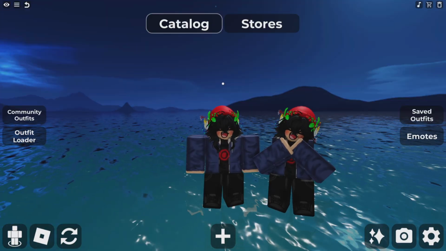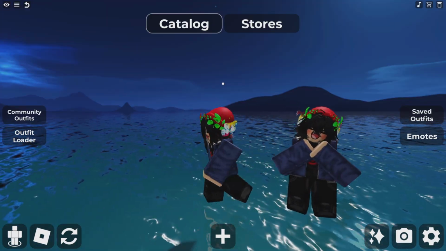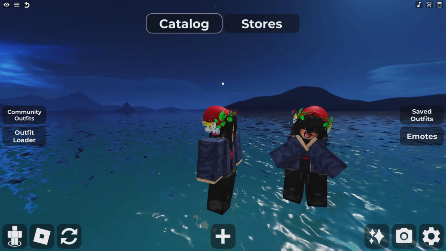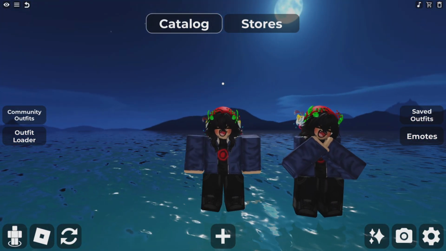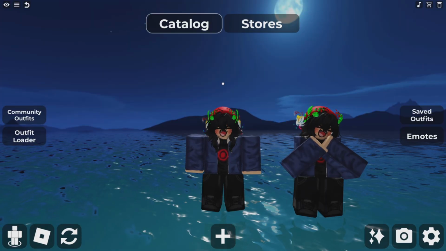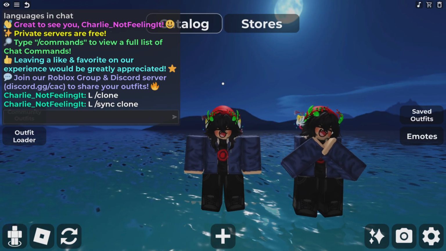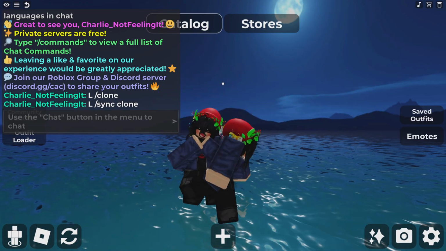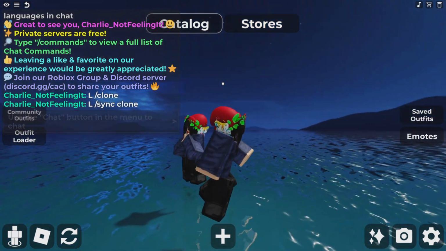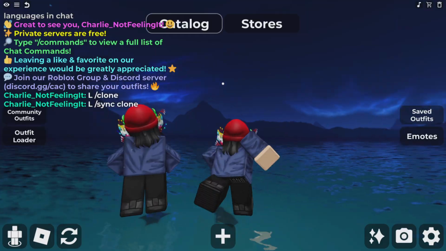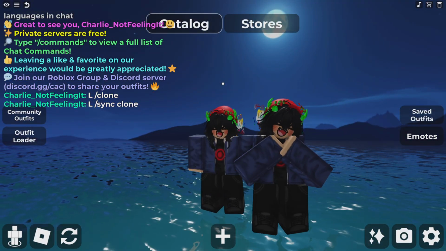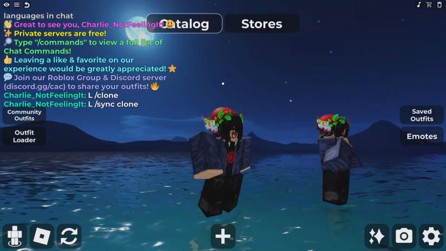Console users, you could technically do jump and fall, run and walk animation cycles too, but I haven't figured out how to do that on console yet, given the fact that you have to stand very still to type. So maybe one day.